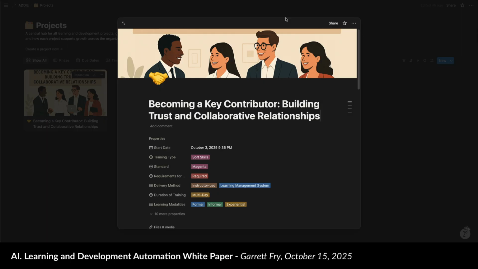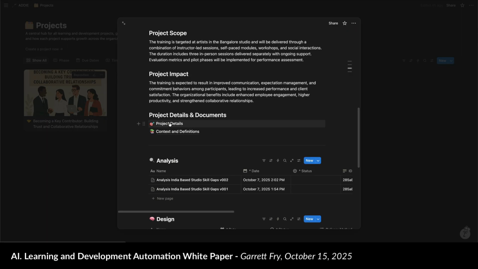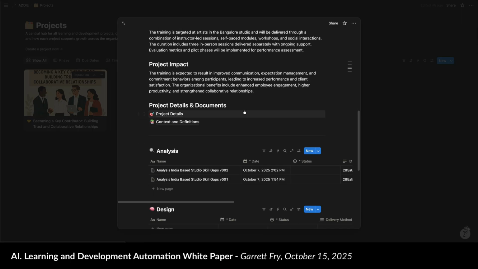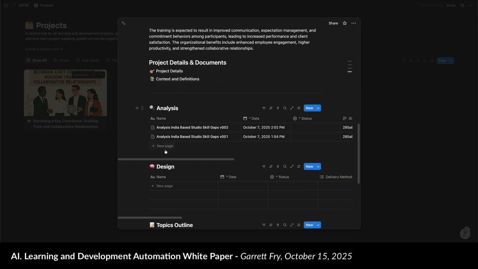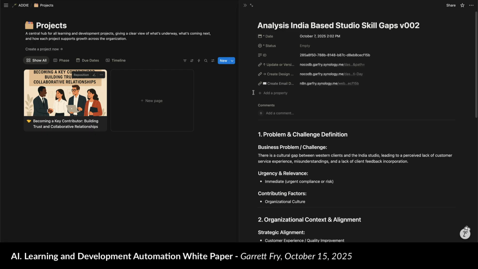So far for our workflow, we have created a project workspace within Notion. We have created a project details document that has all of our project information in it. And we've created a couple versions of our analysis document. So now the next step is to go down here to the design section and create a design document according to the ADDIE creation workflow. To do this, we need to pick an analysis document that we are going to base our design document off of. In this case, we're going to go with version 2. So let's go ahead and open that, and then we're going to click on this link here, Create Design.